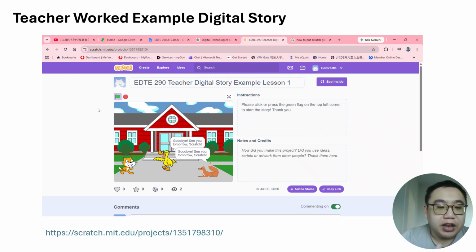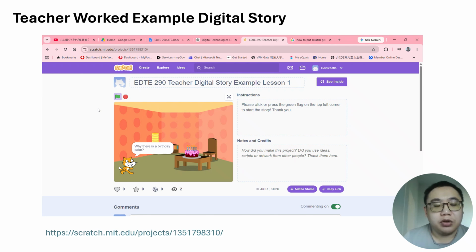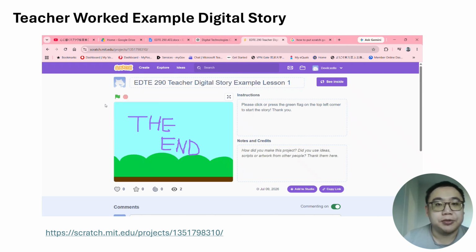Now we're going to watch a short video of an example that the three of us, Mr. Kim, Mr. Blagojce, and Mr. Collins, created as a short digital story using Scratch. We are going to use it later.